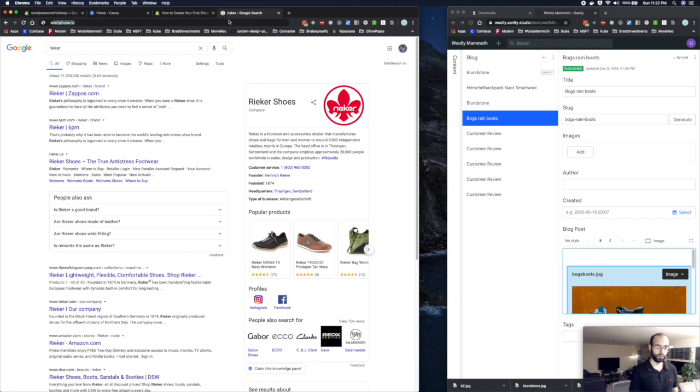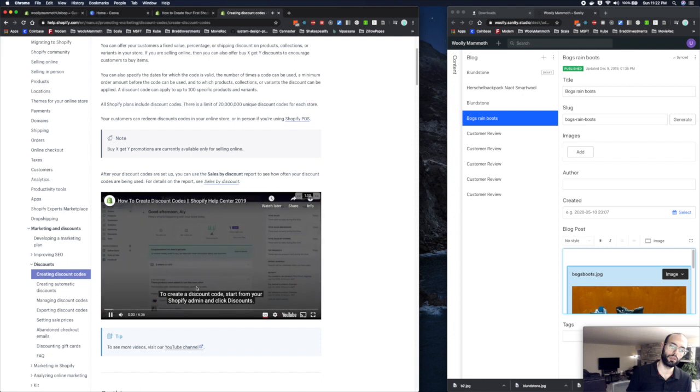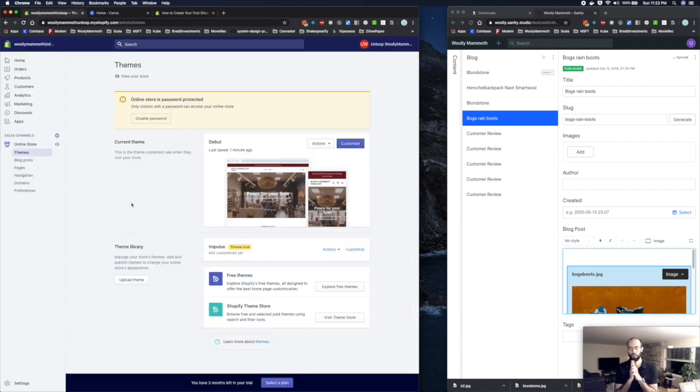But as with all good things, it starts with a Google search. Shopify: to create a discount code, start from your Shopify admin and click discounts. I want to get this in front of Mattia as soon as possible this week. Oh yeah, look, really quick.